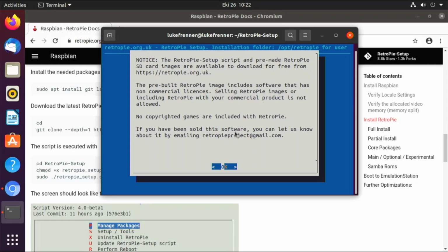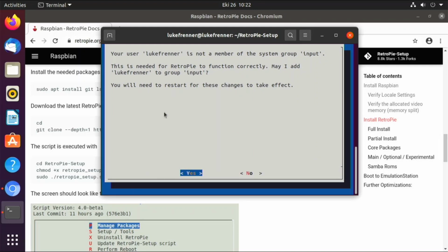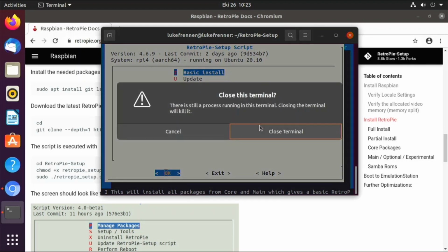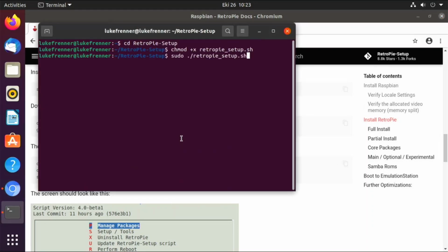Okay, so it's done doing that. Now I'm in the RetroPie setup script. So you hit OK. It says 64-bit support on the Raspberry Pi is not officially supported, but it does work because I've tested it. So I hit OK, and I want to click yes. Here we are. So this is version 4.6.9. It is AArch64. And because we added that new group, I would recommend just closing up RetroPie and then opening up the terminal again and pasting these commands, just so it gets a little refresh done, so it will work better.